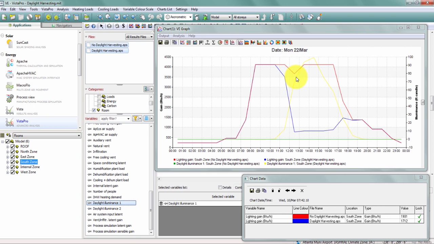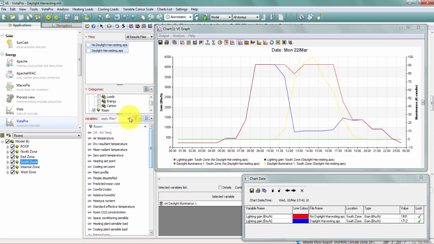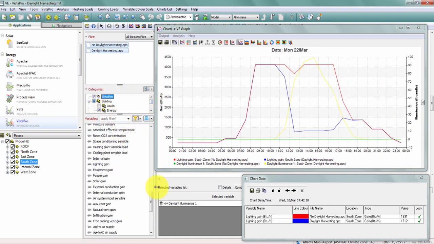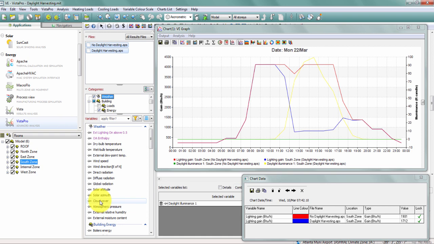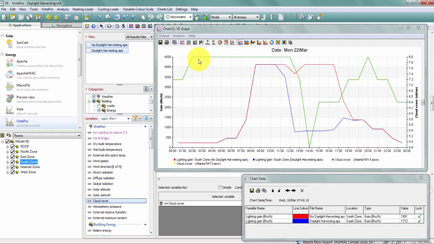So early in the morning when I'm not seeing any effect of daylight harvesting, that's because I don't have daylight to harvest, and thus my artificial lights are turned all the way up. Later in the afternoon, I see these daylight levels come in yellow, and therefore my artificial lighting drops as represented by that blue line. Now, why does my daylight illuminance change throughout the day? Well, if I plot my cloud cover from my weather file, there it is. Yep, as expected, it is very cloudy in the morning of Monday, March 22nd in this TMY weather file. And later in the day, as the cloud cover dissipates, I see that daylight level increase, and as a result, my artificial lighting decreases.